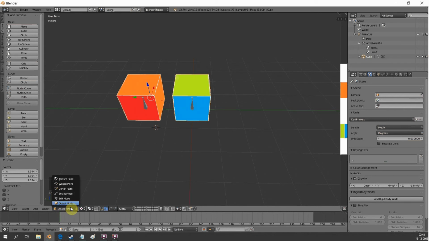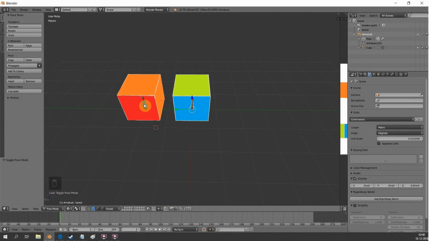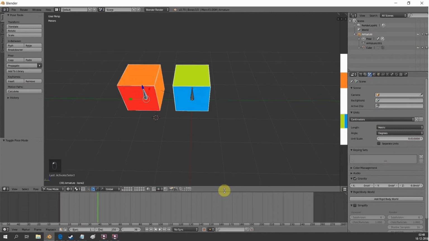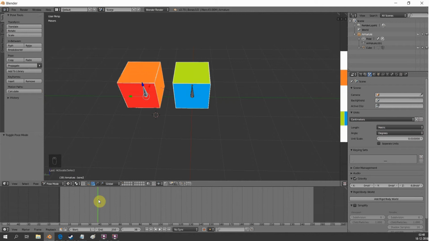We're going to select our bones, and then we're going to go into pose mode. Once we've done that, we can animate our cubes under the animate tab. As you can see, it's completely empty at the moment. There's nothing in it, but we're going to start using this in a minute.